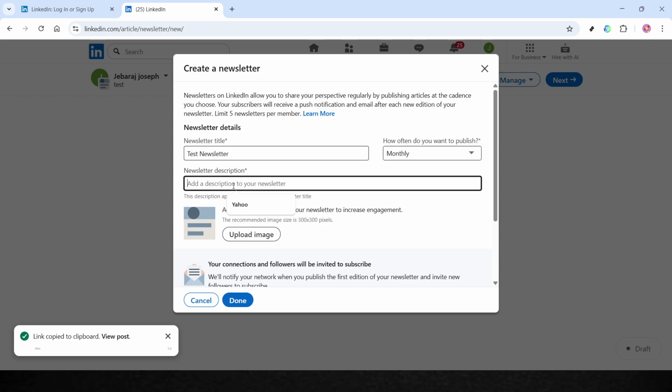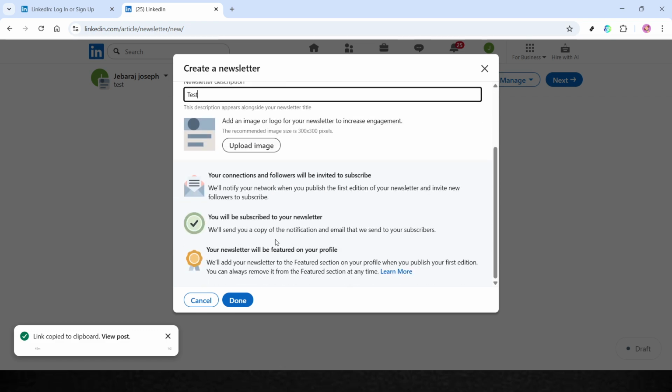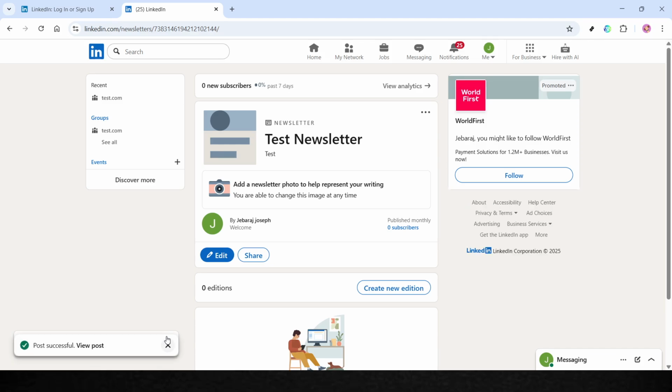Additionally, you have the opportunity to upload an image or a logo for your newsletter. This little touch can give your newsletter a branded feel and make it instantly recognizable to your readers. Once you've inputted all the necessary details, click Done. After setting up your newsletter, its title should appear near the top right corner of the page. If it's not immediately visible, no worries. Simply click the Manage drop-down once more to select the newsletter you want to begin writing for.